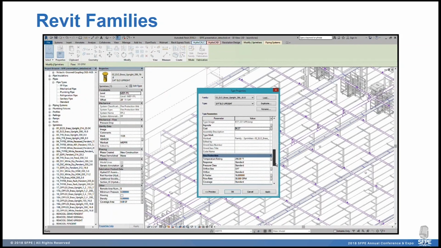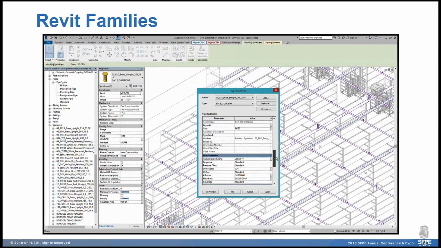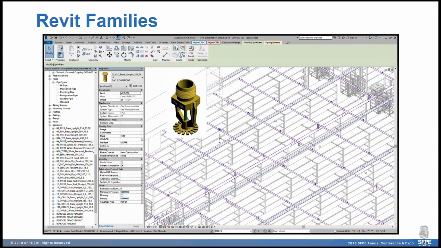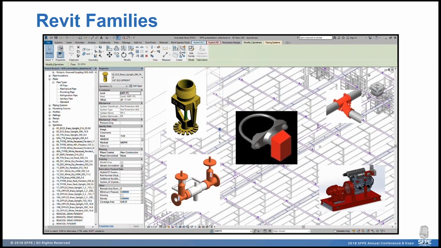The benefits for the EORs are that most manufacturers actually already have these families built. So sprinklers, fittings, backflow preventers, fire pumps. You can imagine the amount of information that's stored in that family, and even our simple flow switches. And additionally, all of this information can be stored in our schedules or populated in schedules.